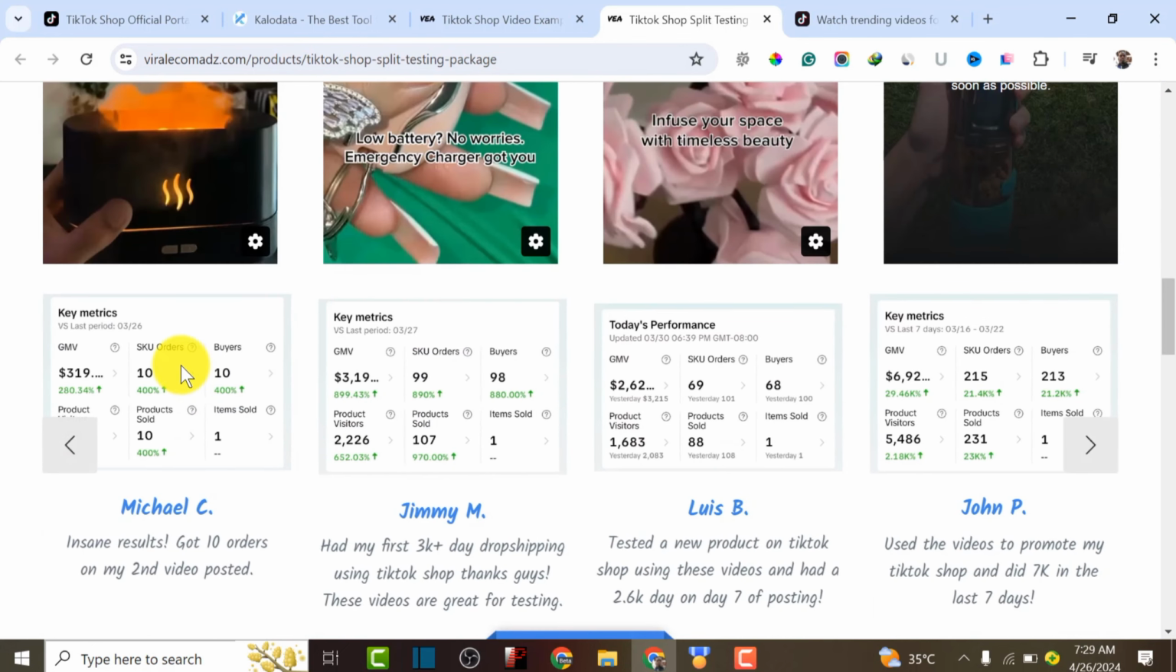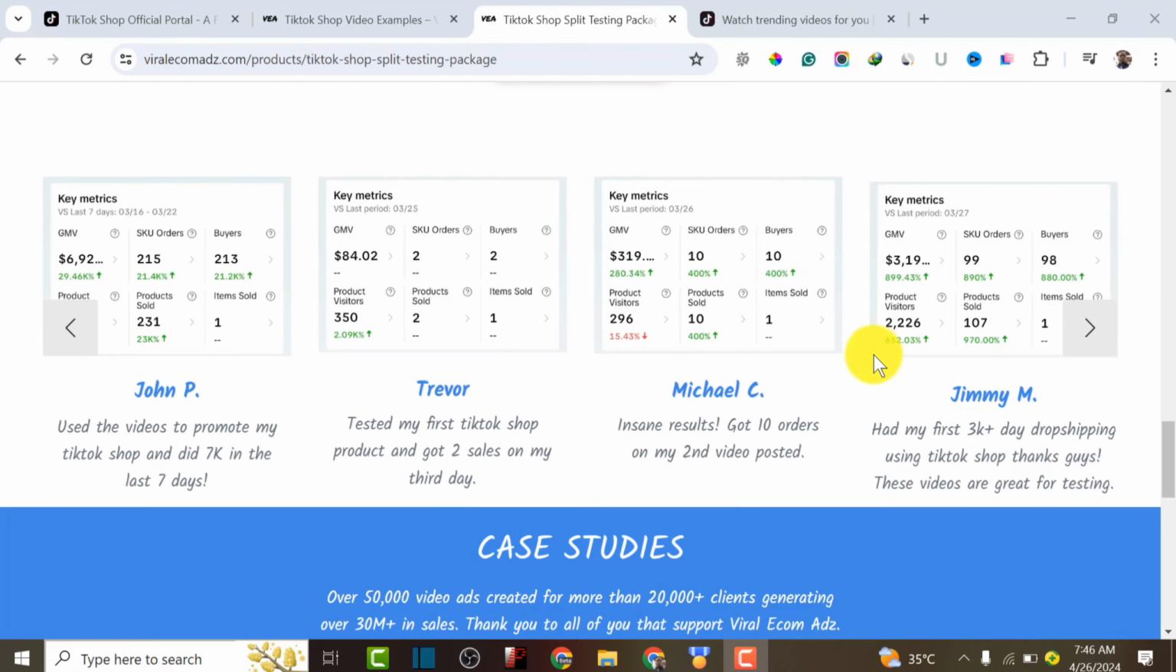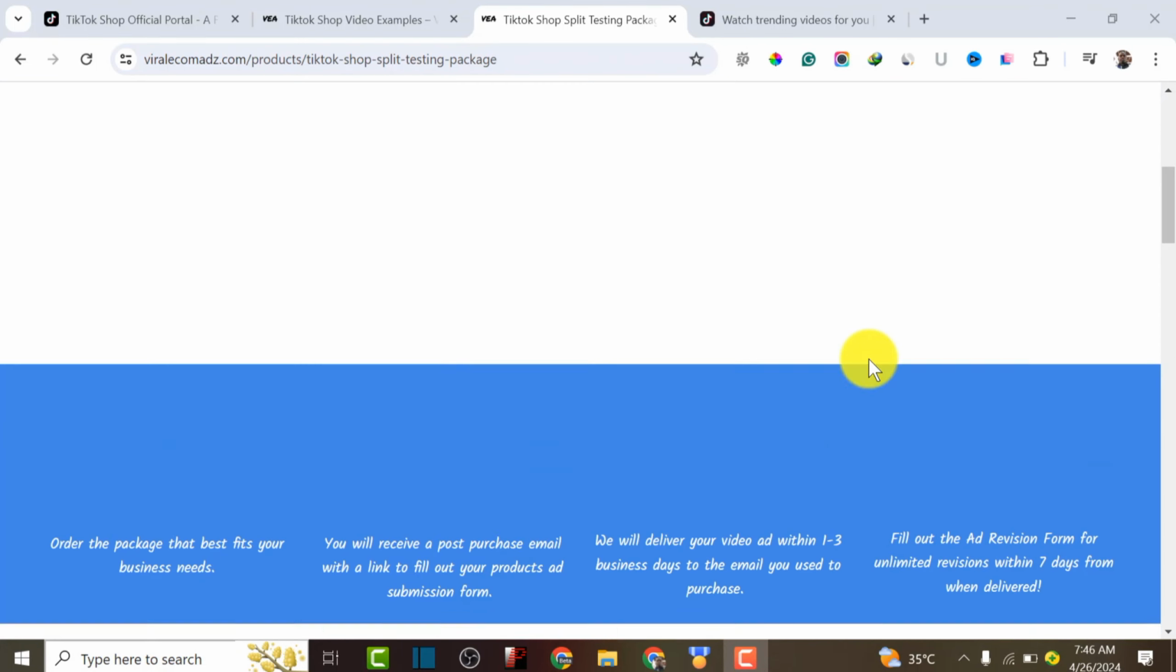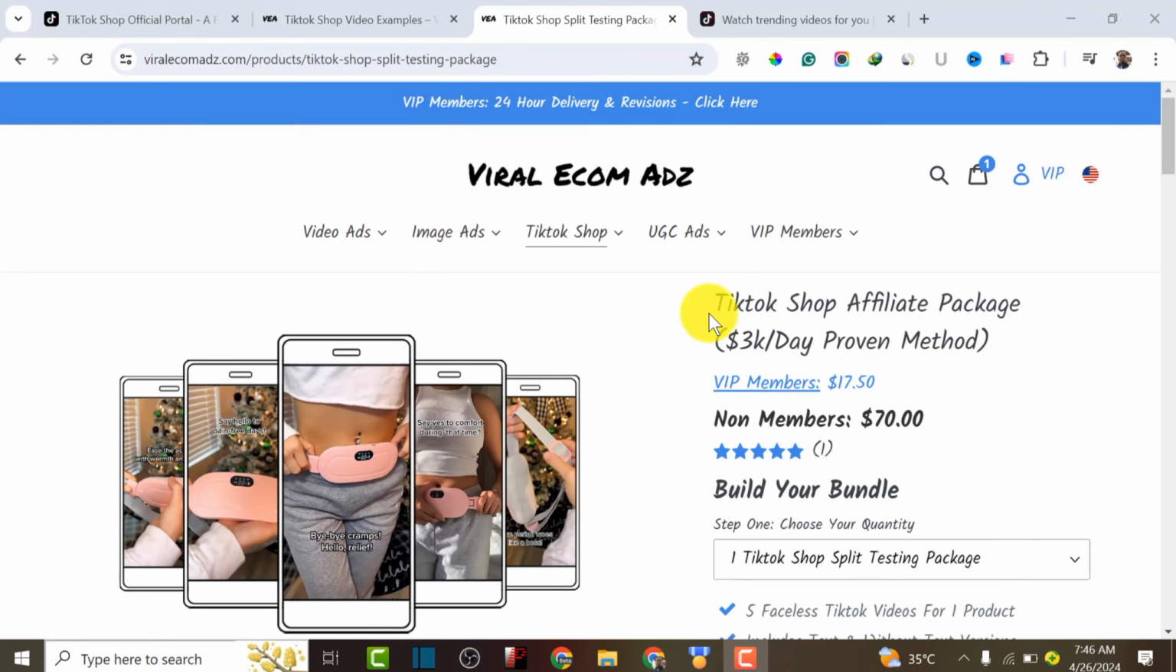As you can see, these are the key metrics we are getting using these particular products. Like 300 sales, this one is 3,000 sales, this one is 2,000 sales, this one is 6,000 sales. So rest assured that if you are using these videos that are proven to work, you are going to make sales. So let's assume that you want to get started.